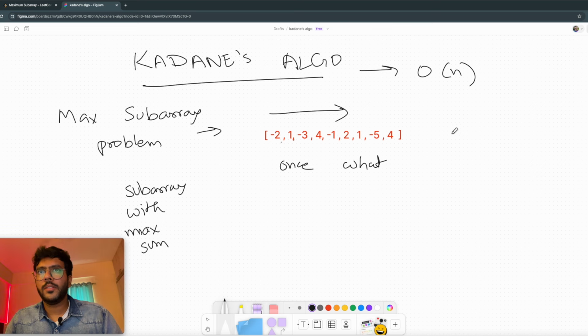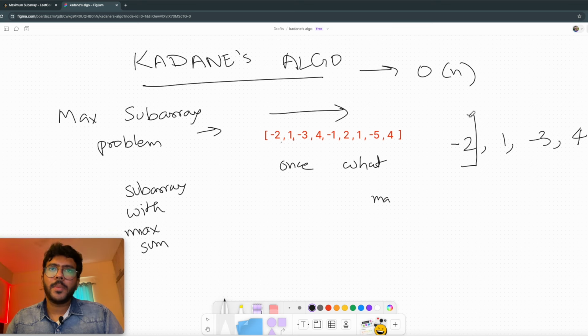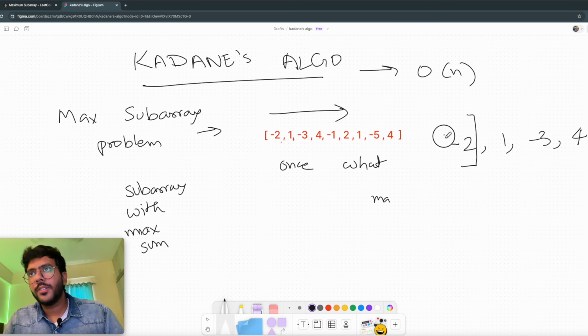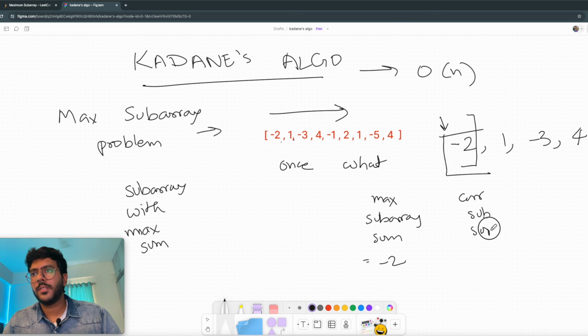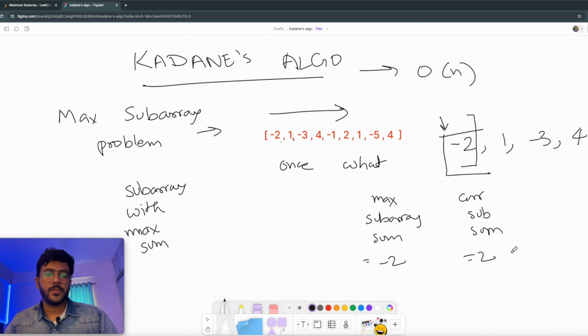So for example, we take this example: -2, 1, -3, 4. At this point -2, we assume a new subarray has started from here, and the max subarray sum will be -2 here. And also, since we started a new subarray here, we will have another field, current subarray sum, that will also be -2.